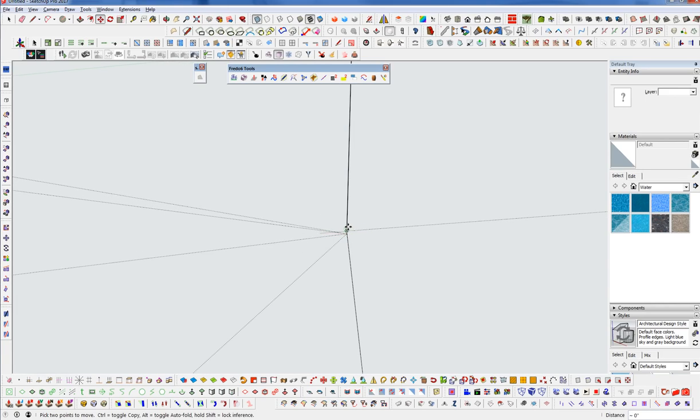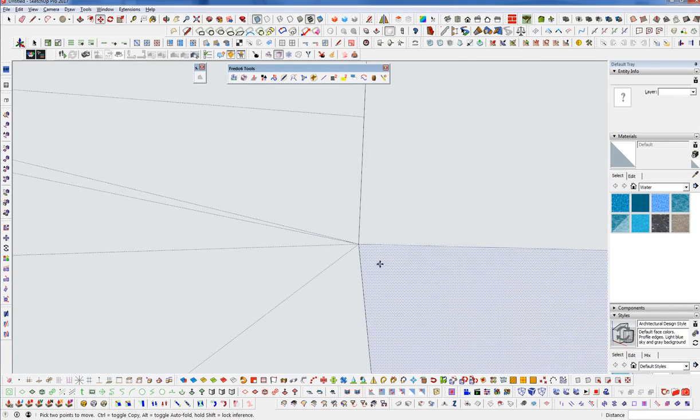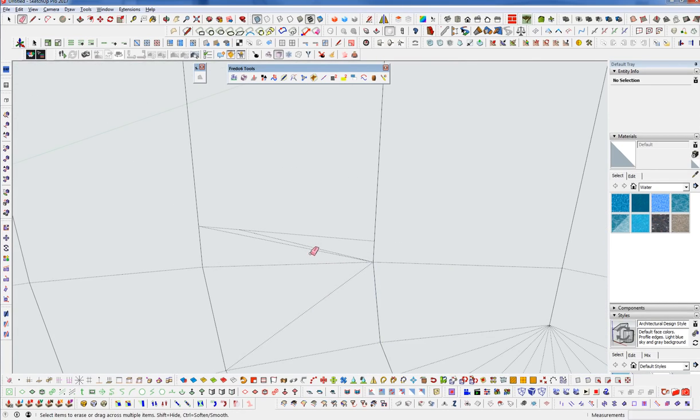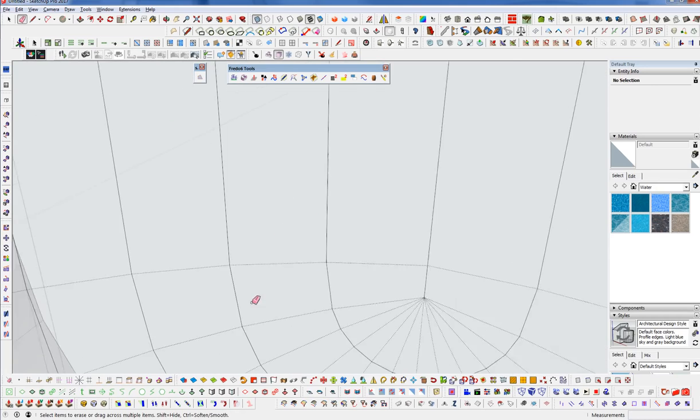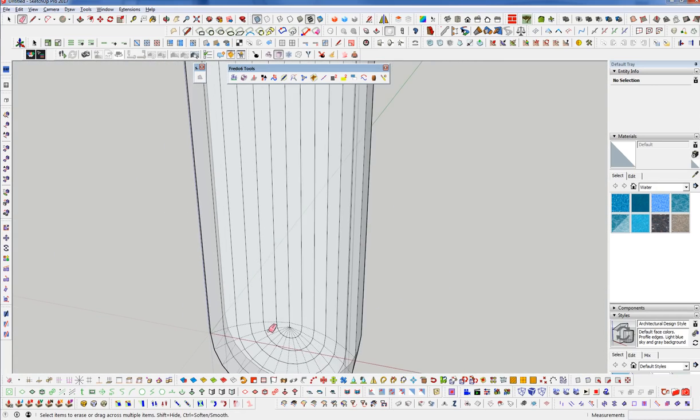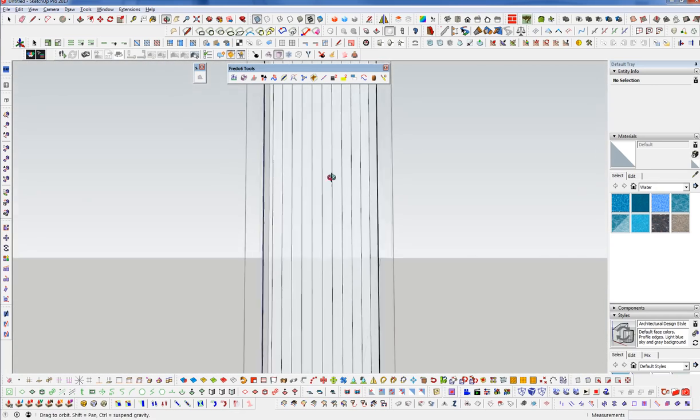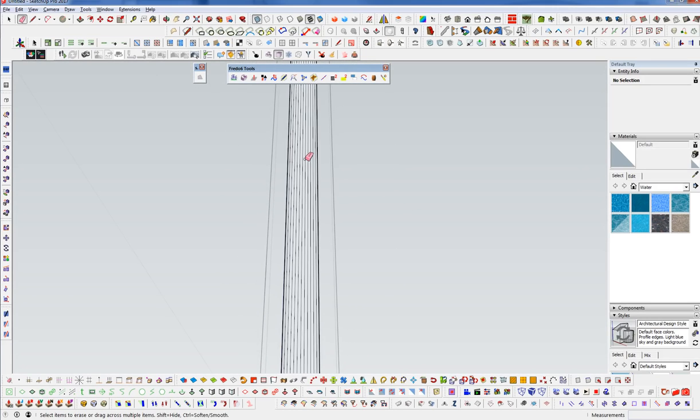So depends on your scale. Sometimes it doesn't do this, and you can just go ahead and delete those. But there, it's all cleaned up. And we'll go do that to the top as well.